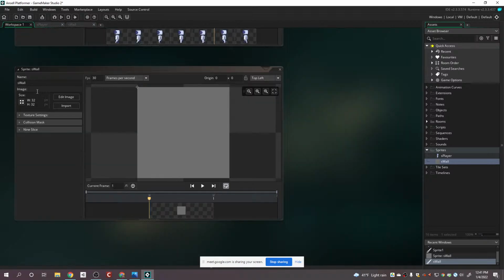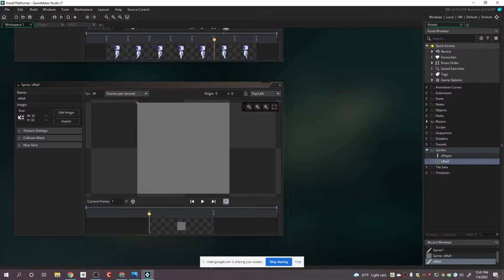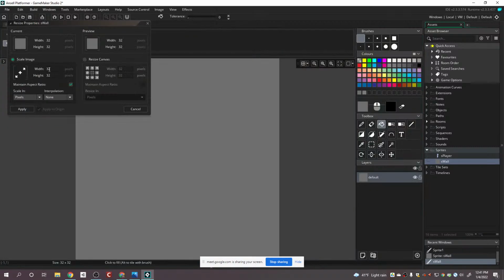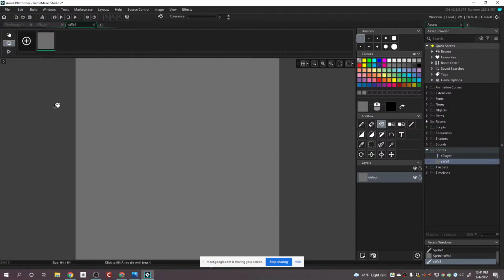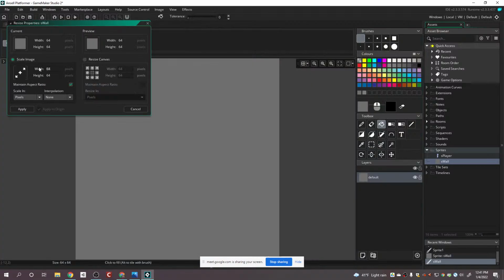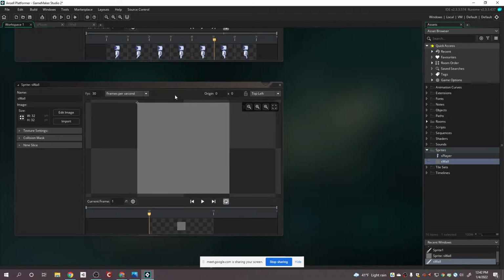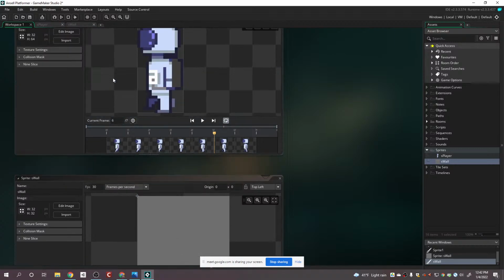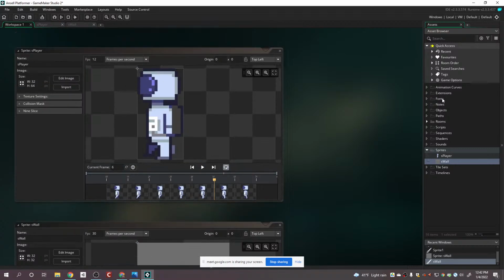So I'm going to click back on the workspace. If this is still saying 64 by 64, you can click the resize and change this to be 32 by 32 by editing these. So if this was 64, now it says 64 by 64, and I can switch it back to 32 by 32 by clicking that. Okay, so now I have my wall sprite and I have my player sprite.